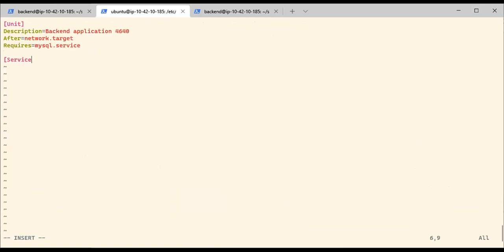Now this unit file defines a service, and this service runs. Well, it's a simple service. It doesn't do anything really complex, and this service works with files that are located in /backend/src. So this is the main folder where we want to run our app.